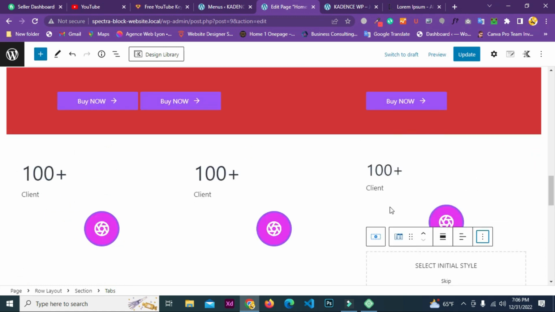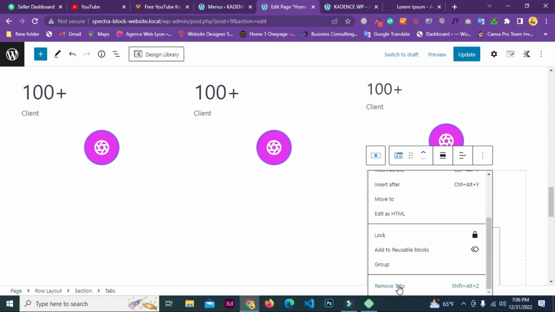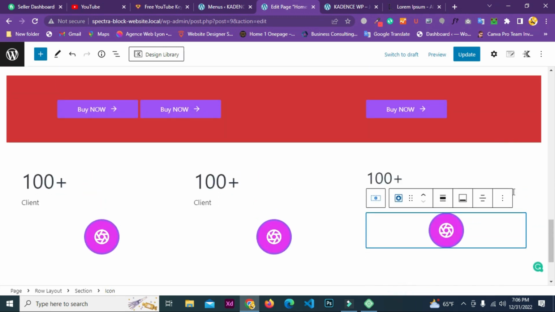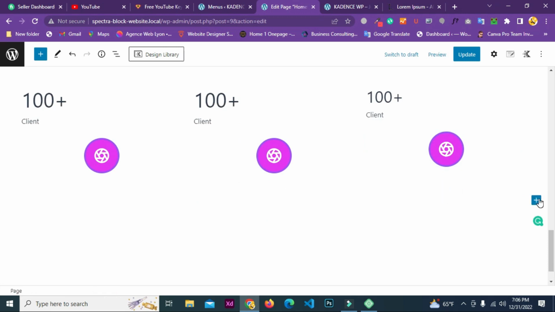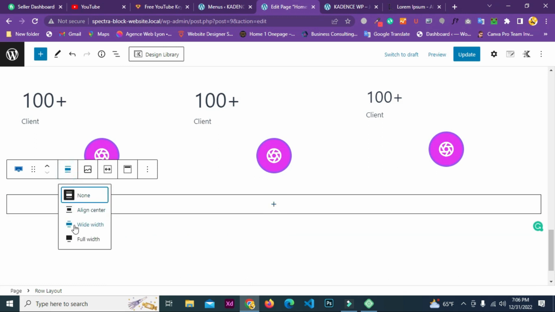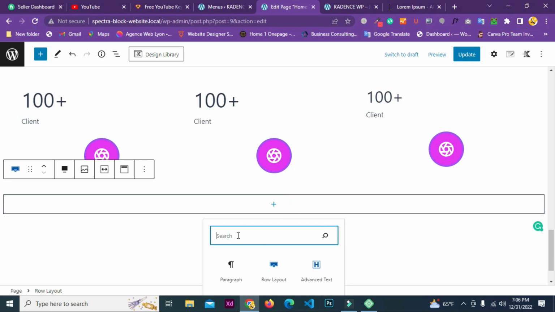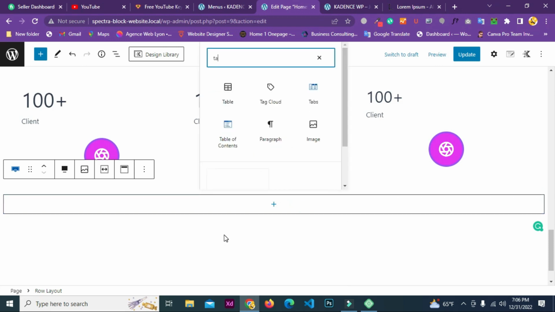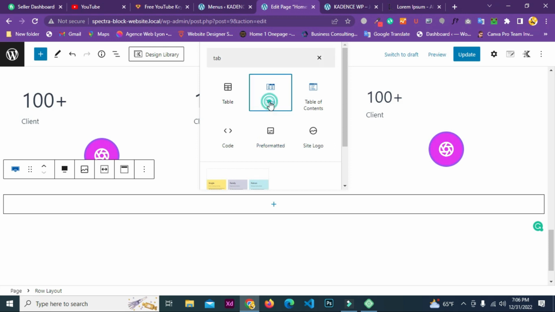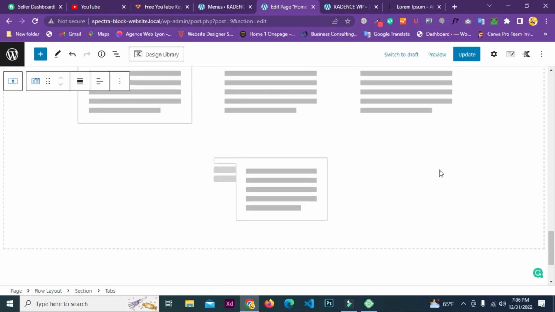so we can take before this tab. We need to add a row layout. We make it full to it, and now we add a tab. Here is a different style of tab.